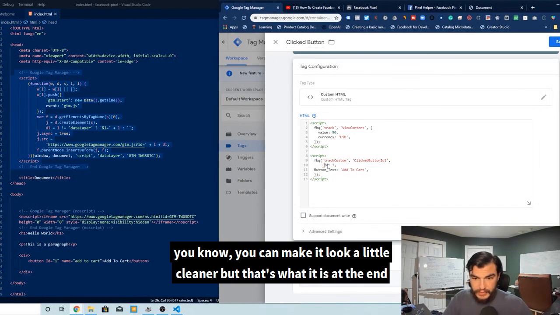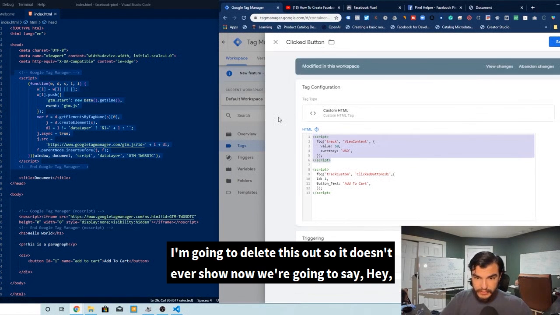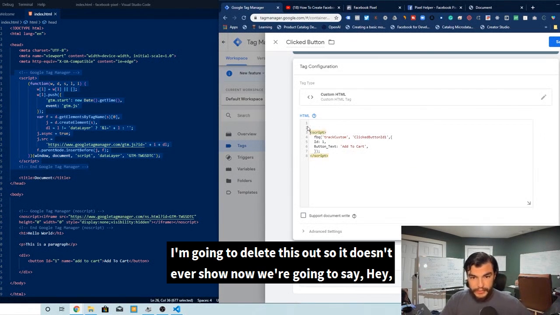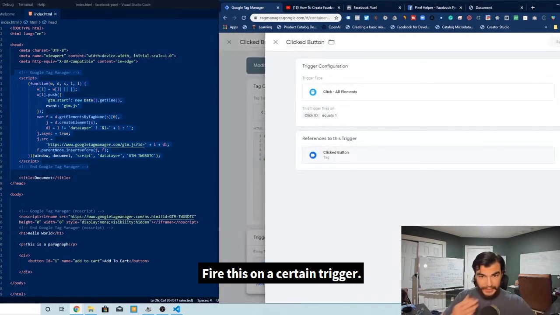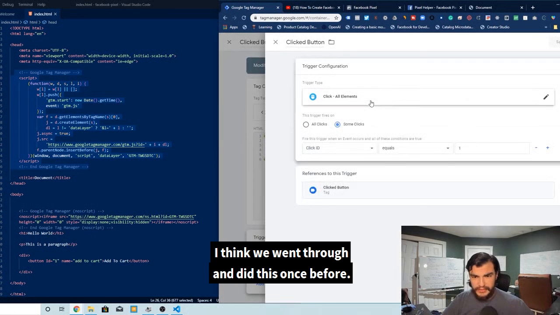You can make it look a little cleaner, but that's what it is at the end of the day. I'm going to delete this out so it doesn't ever show. Now we're going to say, hey, Facebook, I only want you to fire this on a certain trigger. I think we went through and did this once before.